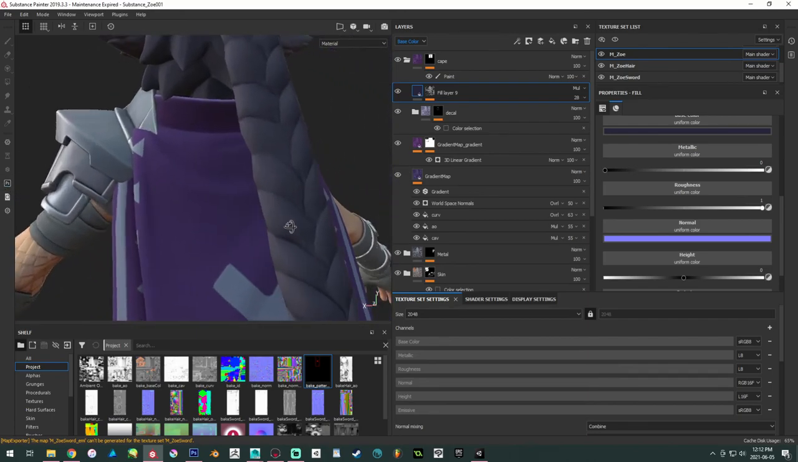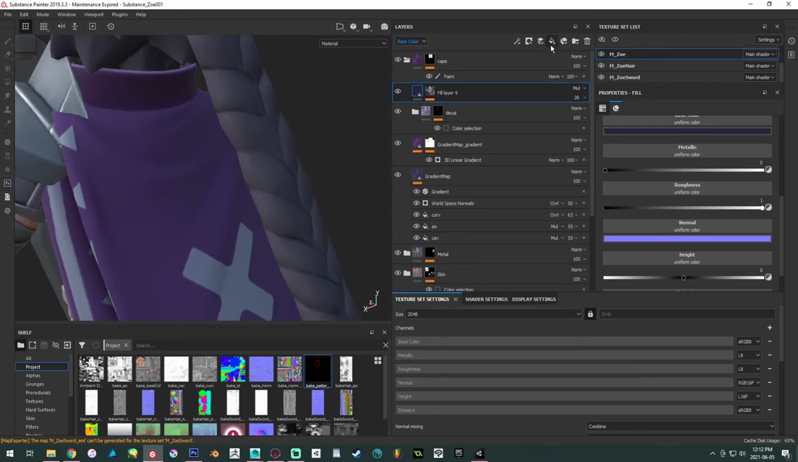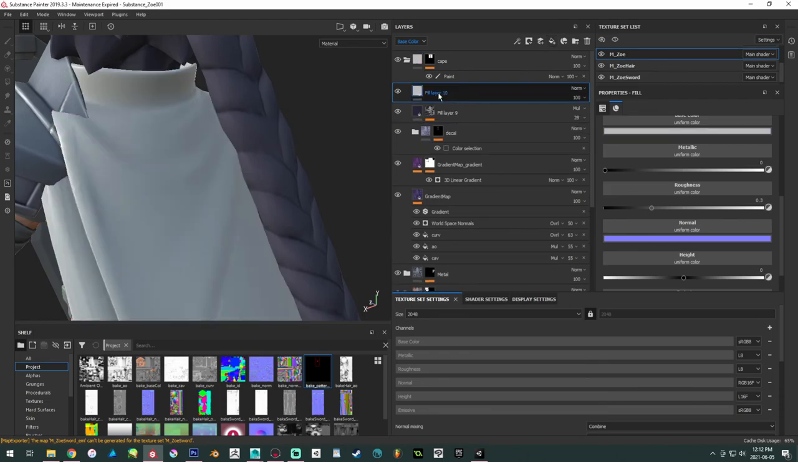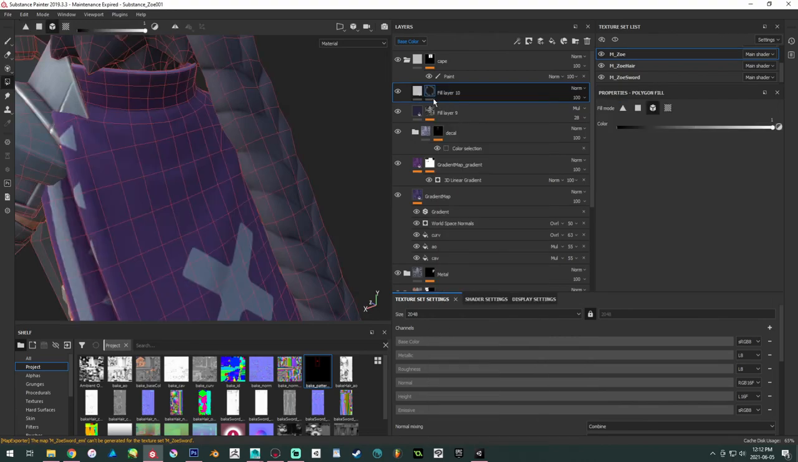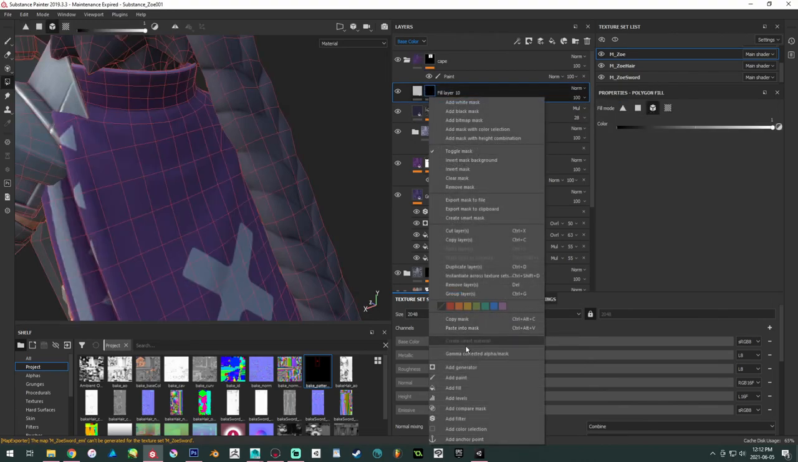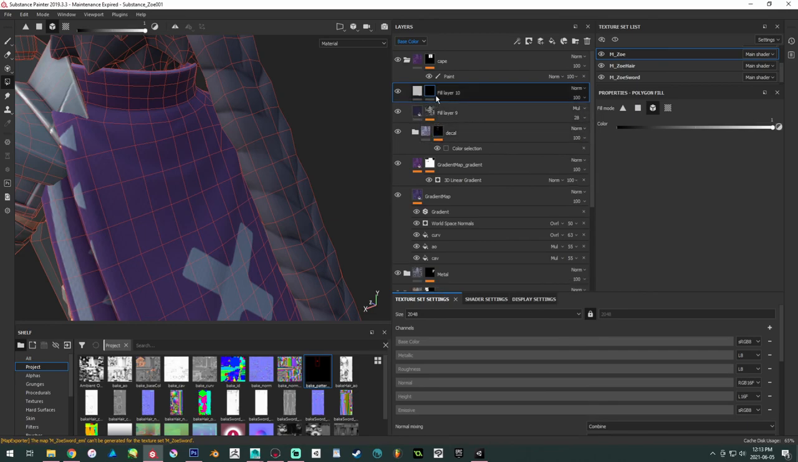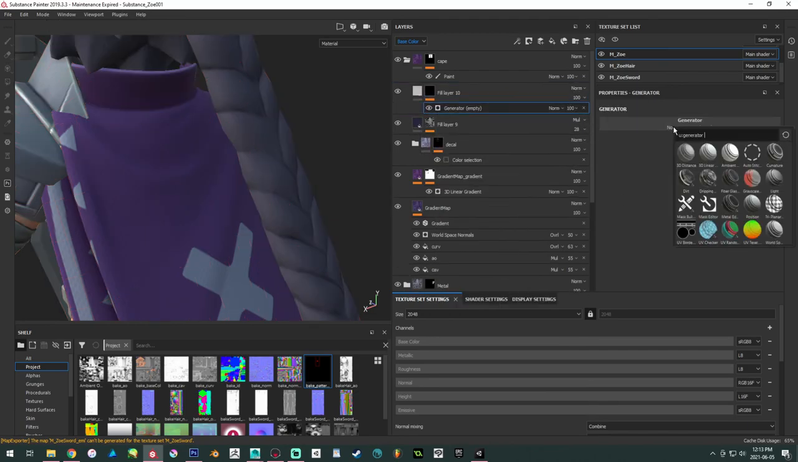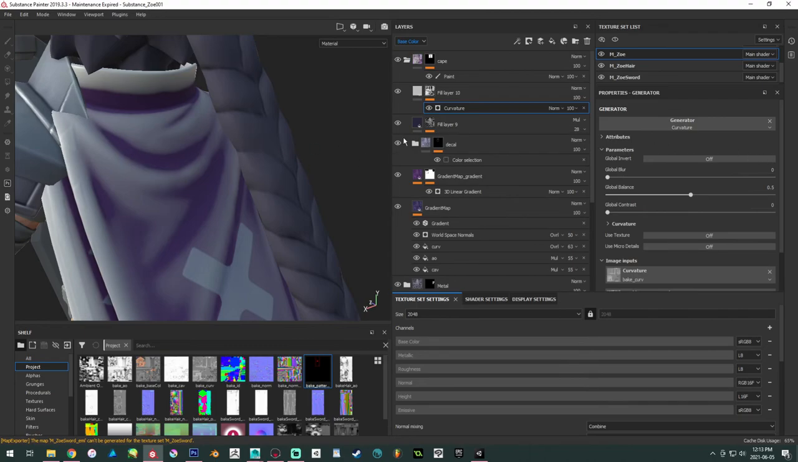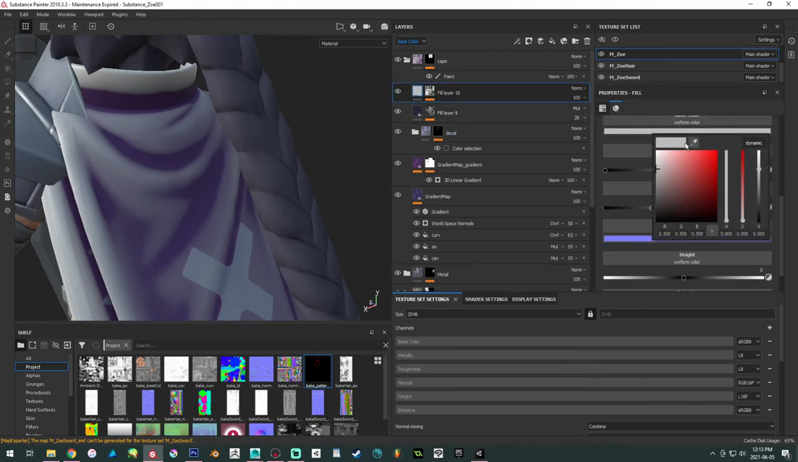Now another thing I might want to do is maybe add some weathering to this. So if I was to do that, I would probably use the curvature mask, right? So I'm gonna add a black mask, and we're gonna say add generator. Okay, add generator. And we're gonna use curvature. Okay. And now we can add a little bit of weathering. I'm gonna make this a little bit of a purple as well.